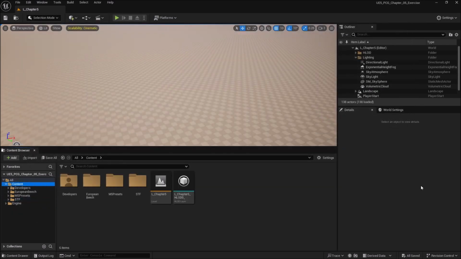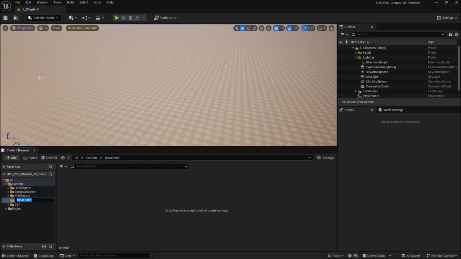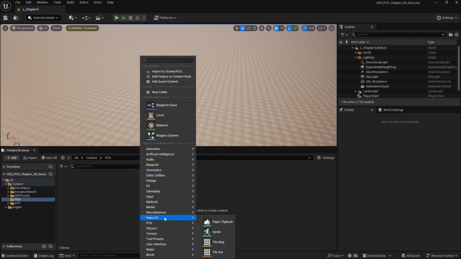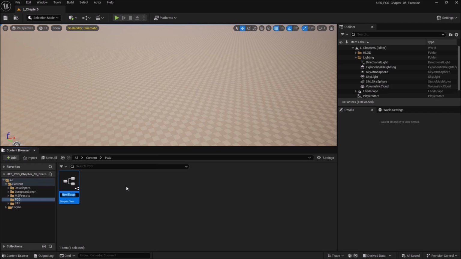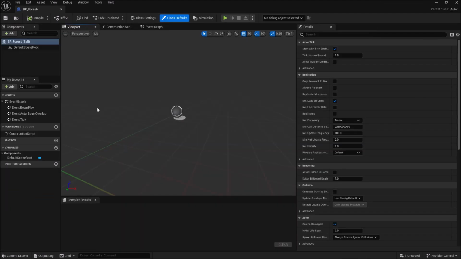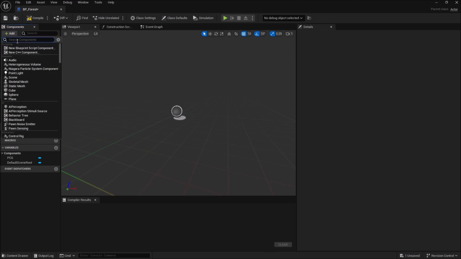So next thing what we're actually going to do in this case is to start working on our blueprint. I'm going to right click, create a PCG folder. Then I'm going to right click again inside the PCG folder and create a new actor blueprint. I'm going to call it BP_forest. Open this, and first thing we're going to do is add our components to this blueprint. So go and add PCG. Next thing is also add a spline.